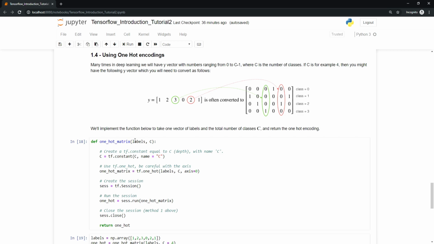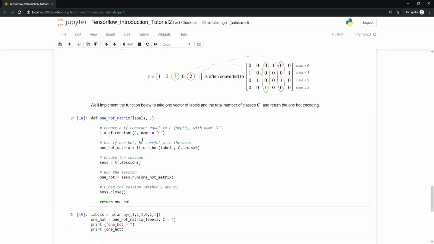So here, as you can see, I created a one hot matrix, and here I take our labels, and C is our number of classes. We are calling the TensorFlow one hot function here, and we are feeding our labels and C. And don't forget, be careful, we are using axis zero.